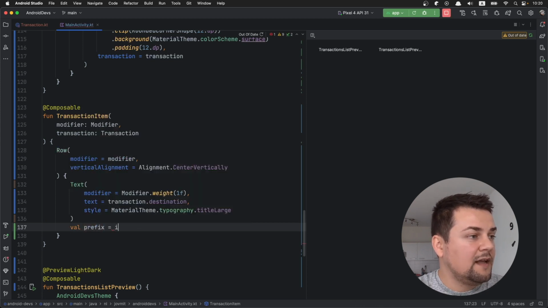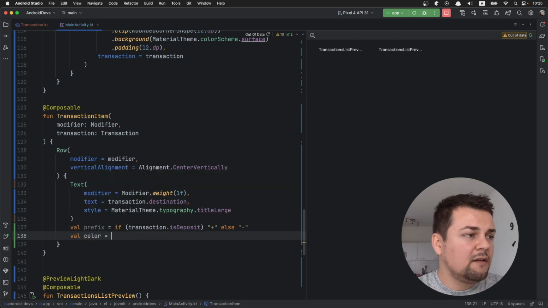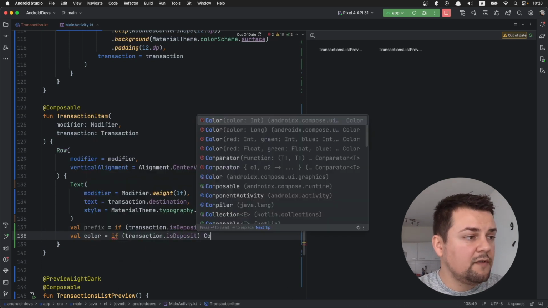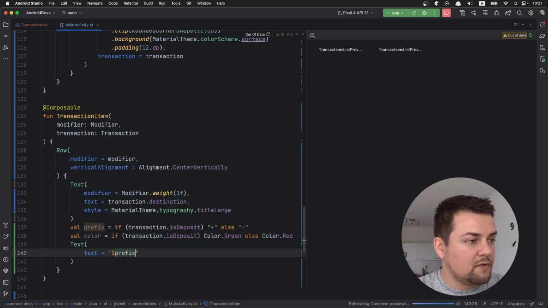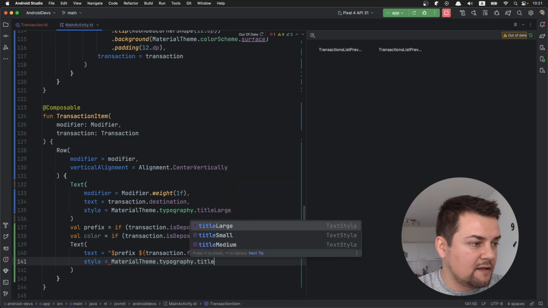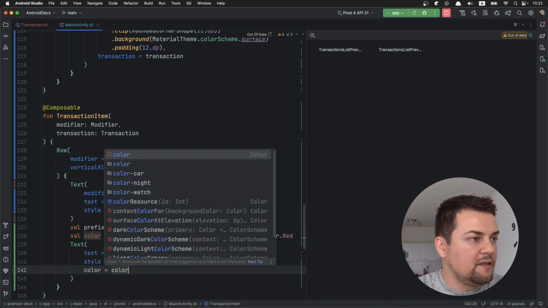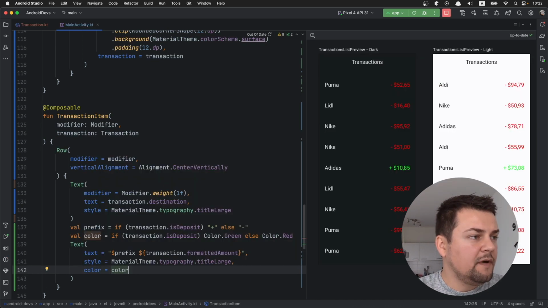First, I'll define the prefix that will be a plus if the transaction is a deposit, otherwise a minus. Then I'll define a color that will be green if the transaction is a deposit and red otherwise. Finally, I'll use the text composable to show the amount with a prefix. Also, I'll apply a specific text style and the color we have defined based on the transaction type. From the preview, I can confirm I'm getting to where I was aiming to.